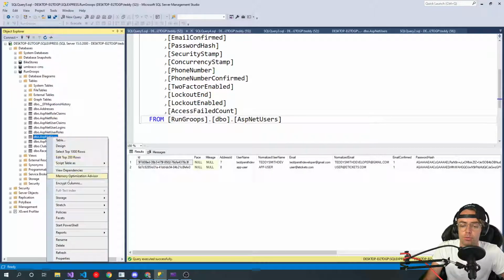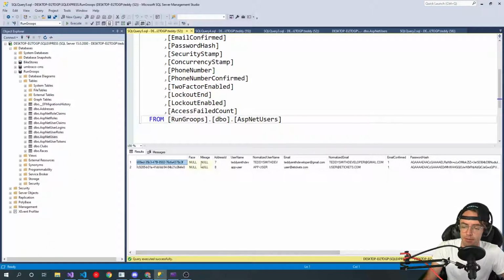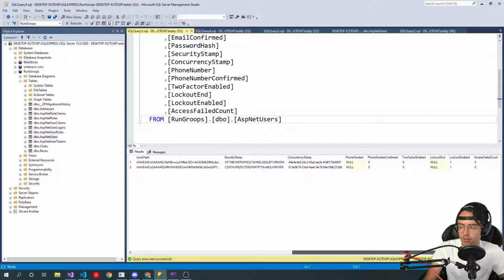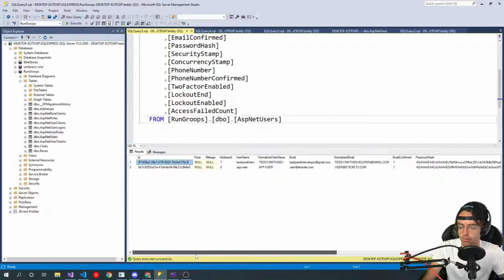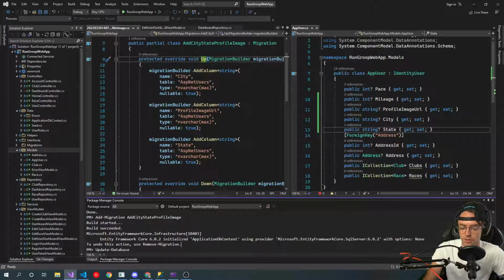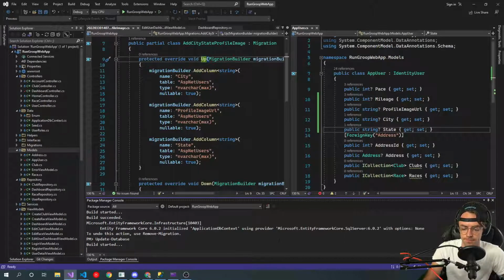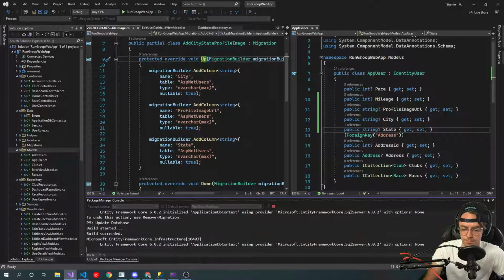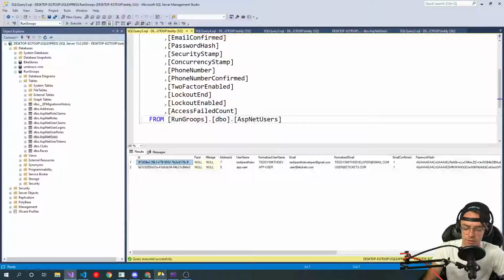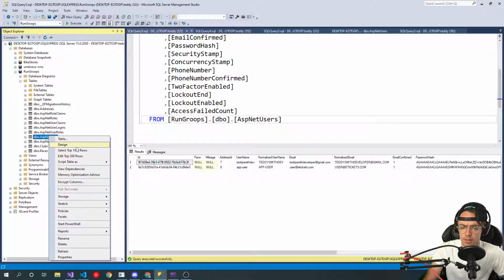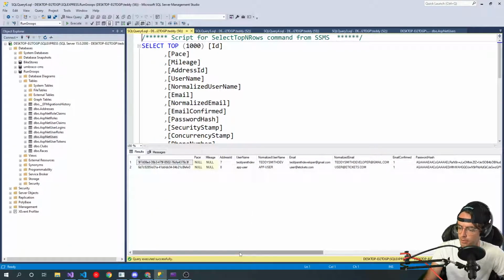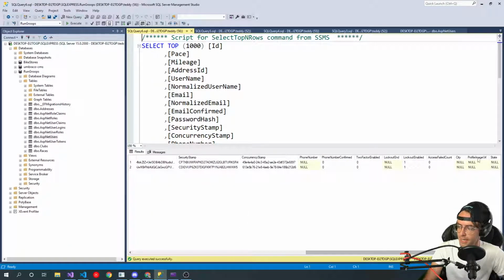Let's just do a quick little before and after. So we have our pace and our mileage, which is stuff that we added to the user, but we don't have our city or our state or our profile image. And watch what happens when we run this update database. Does all those commands. Gonna go ahead, select the top rows just like this. And if we go back, voila, we have our city, our profile image, and our state.